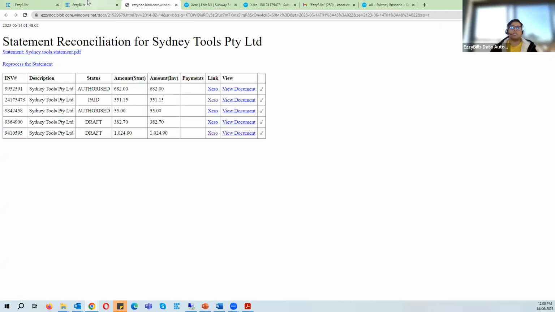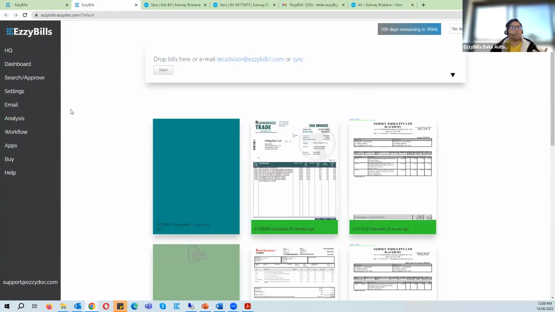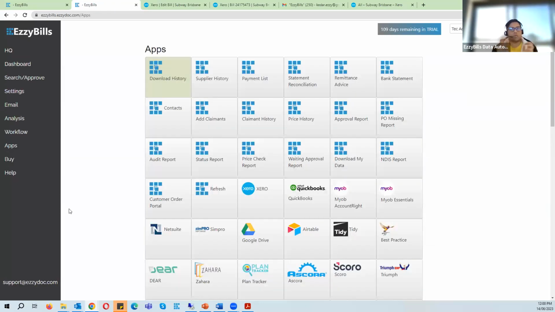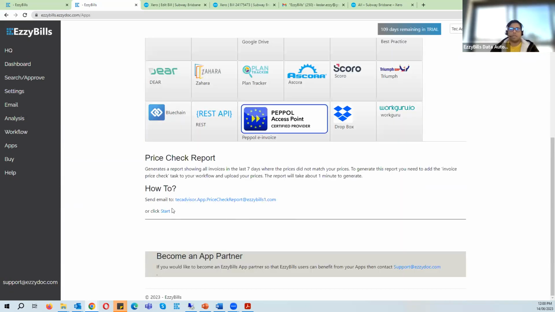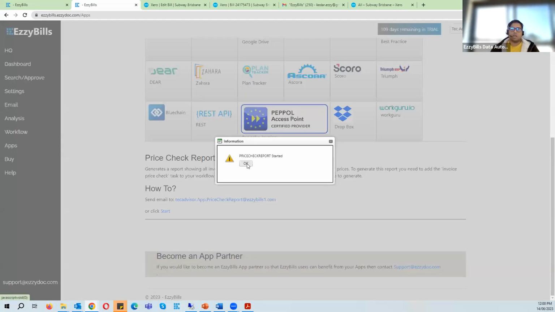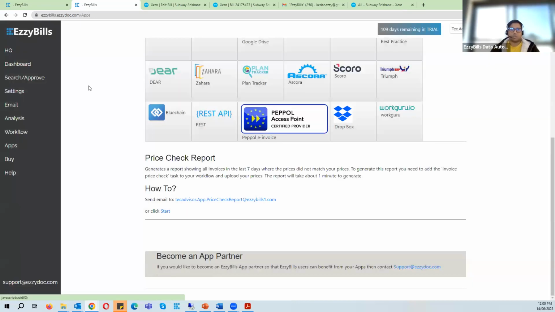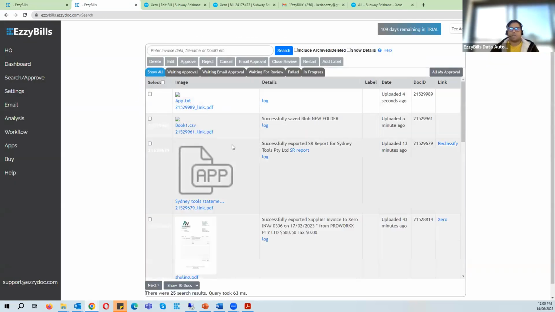Whenever you want to see the price check report, you can go into apps. Let's say it's been 7 days or 15 days and you want to see the price check report. You just need to go to apps, price check report, and either send an email. You don't need to attach anything. You can even send just a simple email with a simple subject line saying price check report, or you can just click on start. As soon as you click on start, it will show price check report started, and then it's going to start.